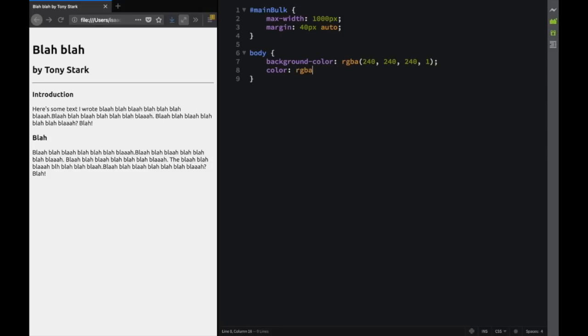Or I can specify color myself. See, this is RGBA, so RGB. Do you know what that stands for? It stands for red, green, and blue. And the A stands for alpha. So if I set the alpha to 0, then it'll be completely transparent. And if I set it to 1, then it'll be completely opaque.